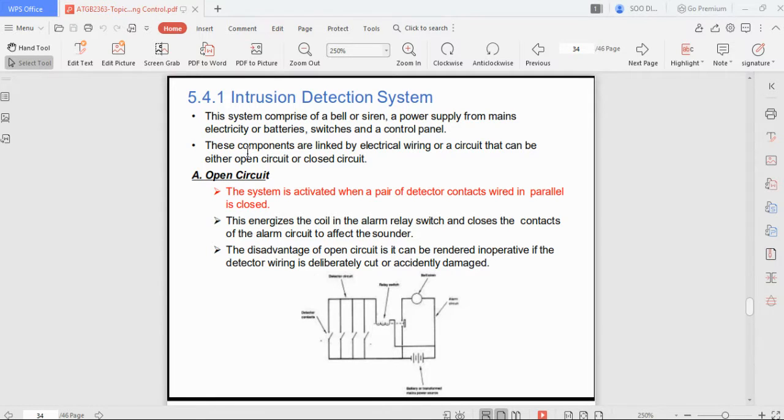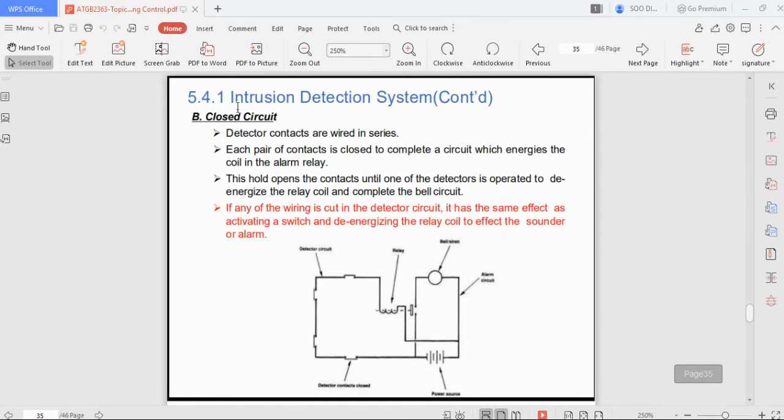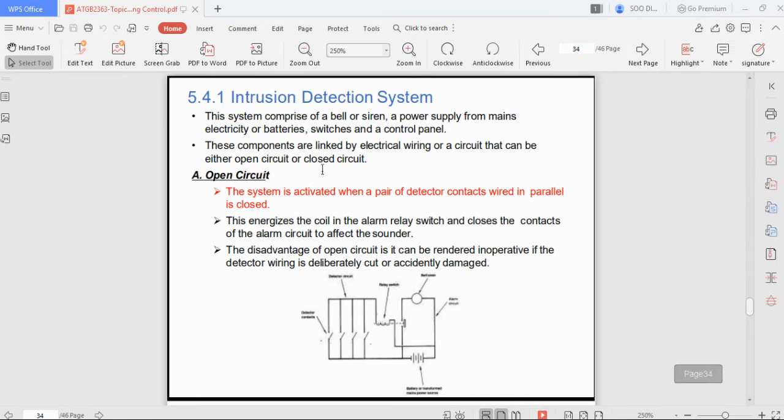So an intrusion detection system works in either of two ways, which is open circuit or closed circuit. In an open circuit, the system will be activated when the wires come into contact with each other. And when this happens, the alarm will ring. Likewise, in a closed circuit, if any of the wiring is cut, this in turn will ring the alarm. So there are two configurations of an intrusion detection system for the alarm to ring, either an open circuit or a closed circuit.